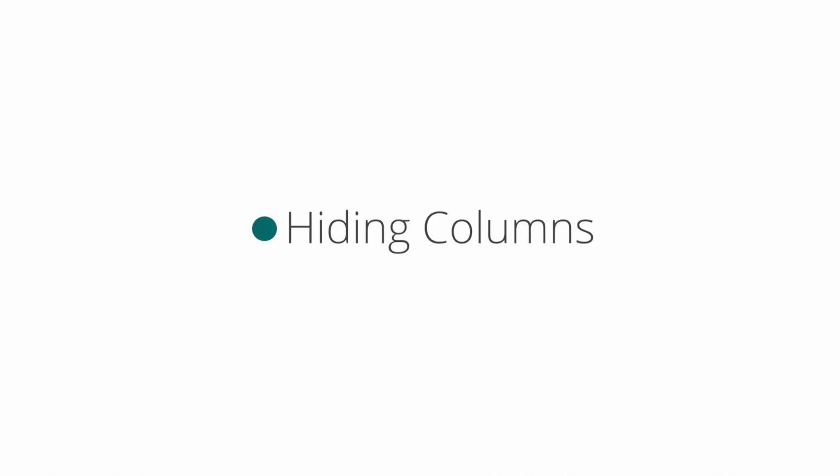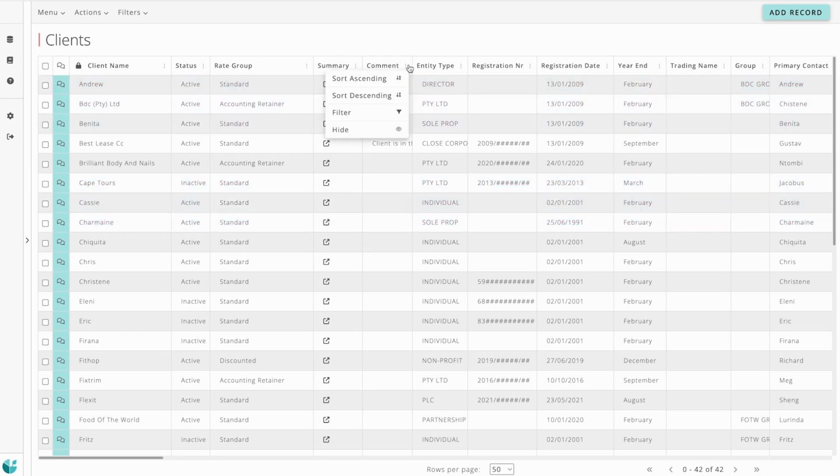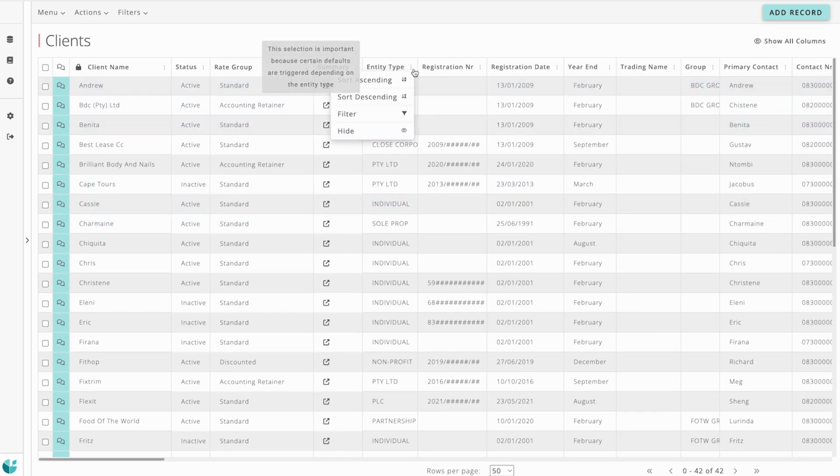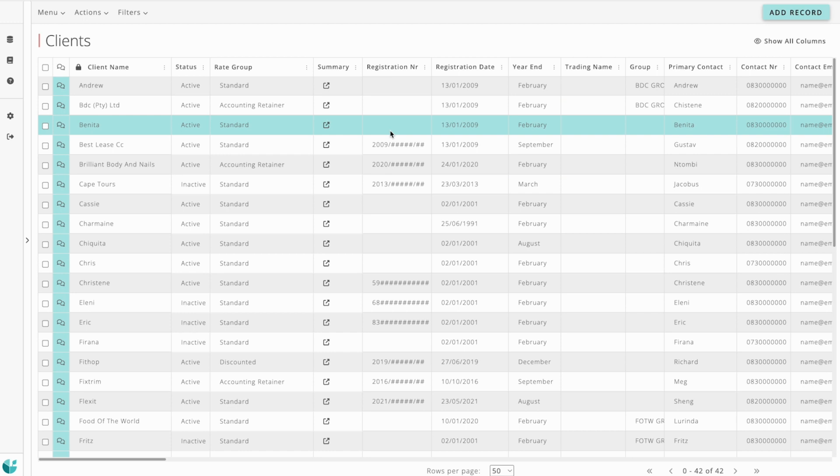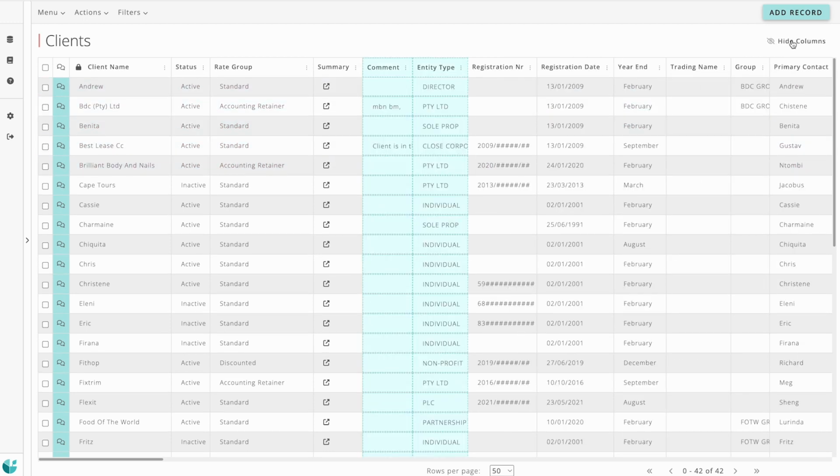You can hide any column within Data Grows by just clicking on the three dots and then on Hide. To reveal all of your hidden columns, simply click on Show All Columns over here. Then you can reveal a specific column by clicking on the three dots and then on Show.